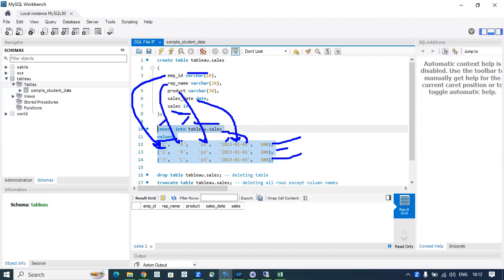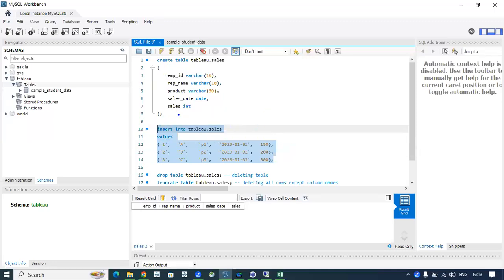And the last one is sales. The sales value is 100. As sales is an integer here, no need to provide it within single quotes. You can directly write the sales value here. So hope you understand. This is the first row, this is the second row, this is the third row. Okay, so just run this query.